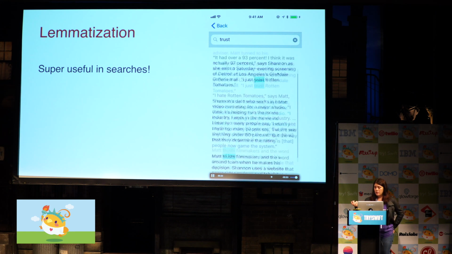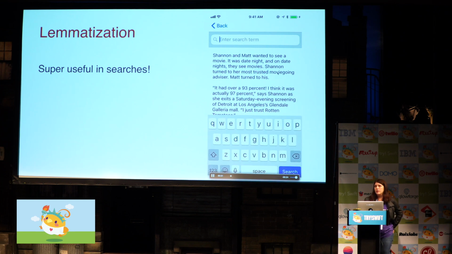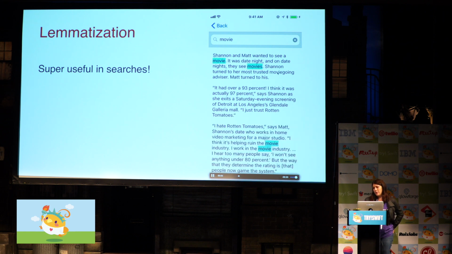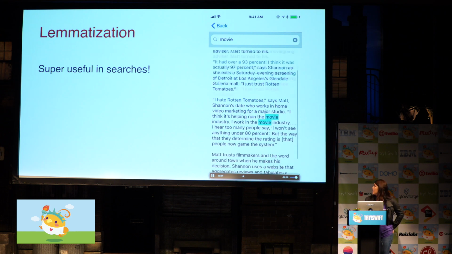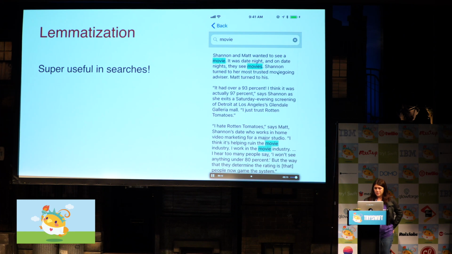So yeah, it works pretty well, and I would say it's the most useful when doing a search, so you don't have to try to find an exact string match. It might be super useful, especially when you're using another language, I would think, especially with Spanish, which has like a ton of irregular verbs.